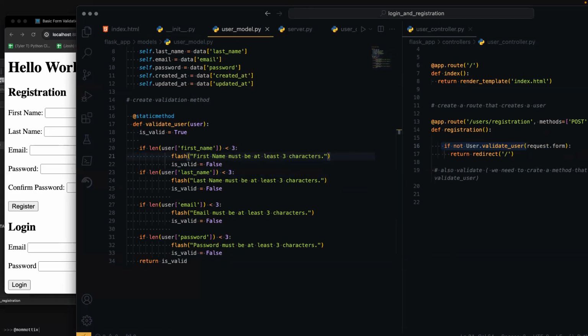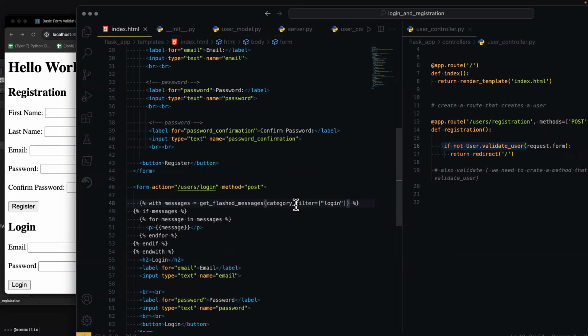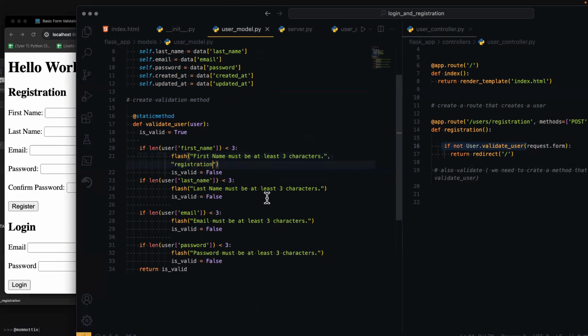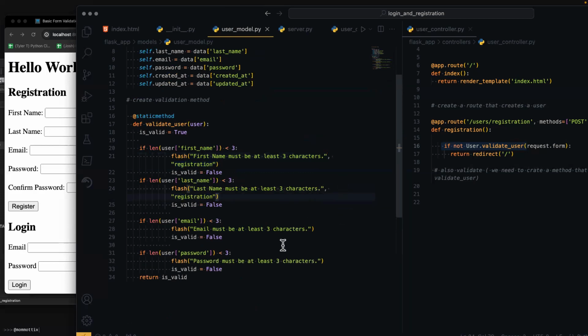So I'm going to enter in the type, because what this receives here is the message and then the category filter. So let's go ahead and give the message and then the category filter. So we're going to say this one is for registration. So let's go ahead and copy that in for each one here.